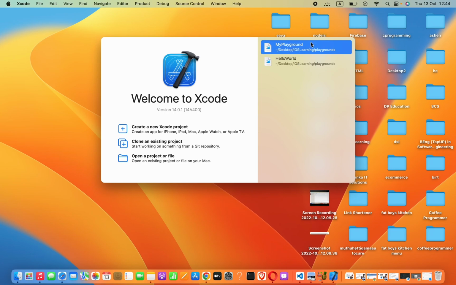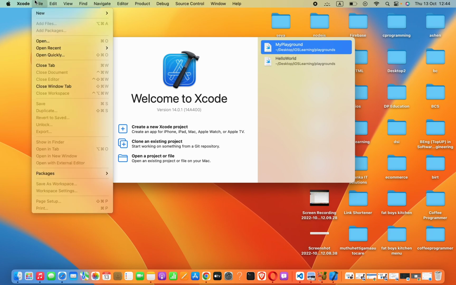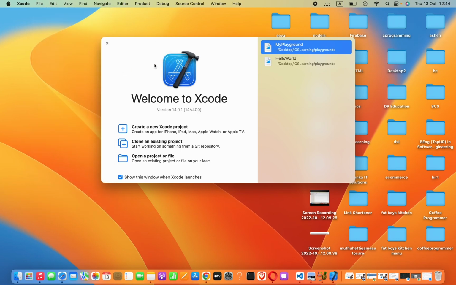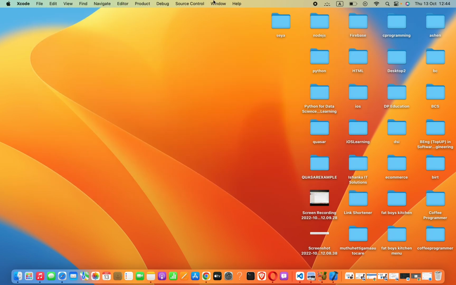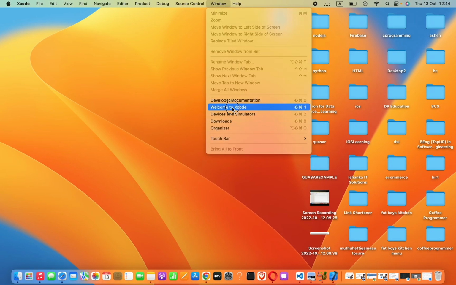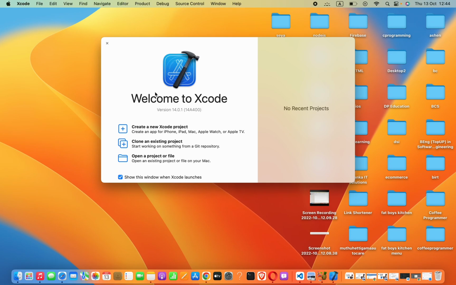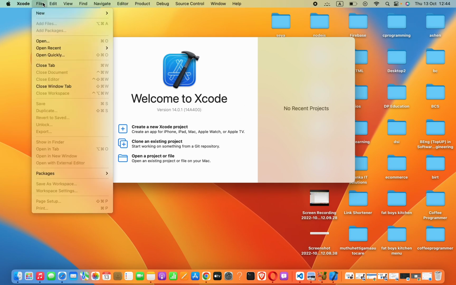Here we have our recent project section, right? To clear that, you can click on this file, then open reset and then clear menu, right? After you clear it, you cannot see changes. You have to open the Welcome to Xcode window again. Now you will see it freshly.